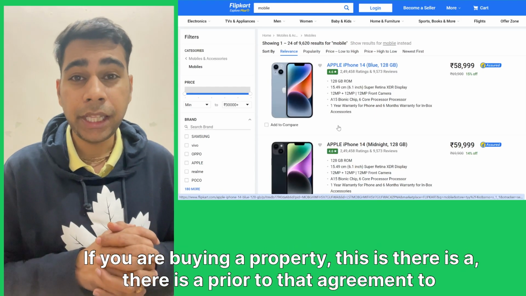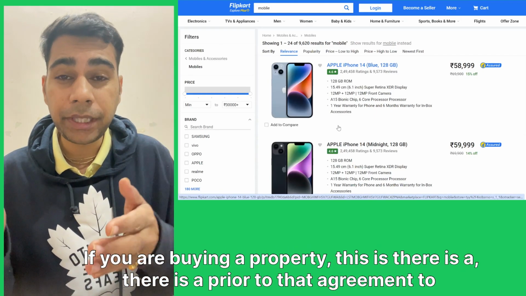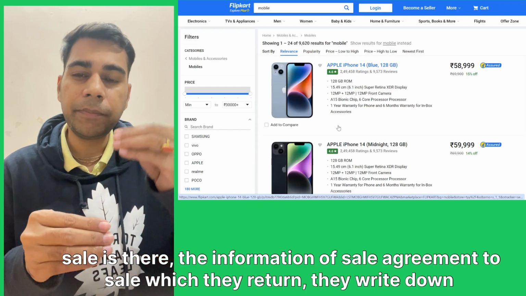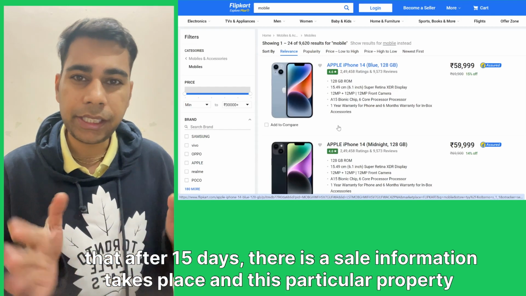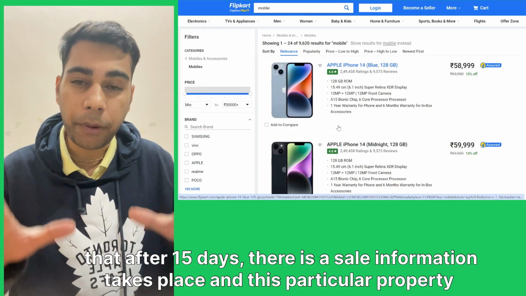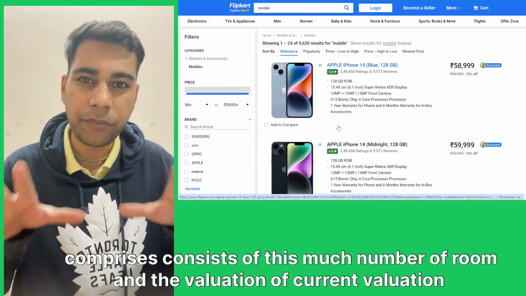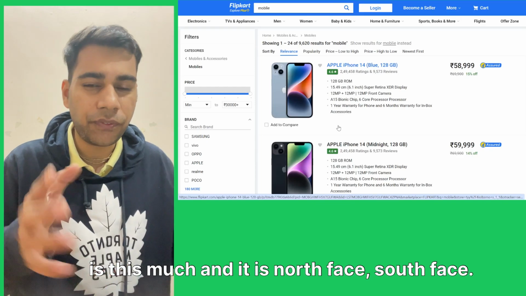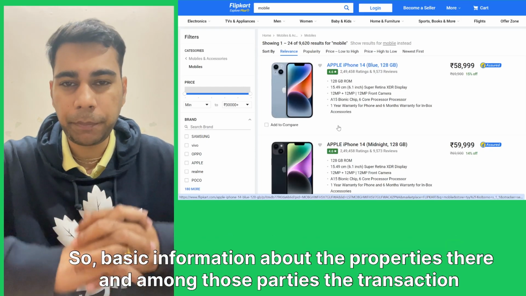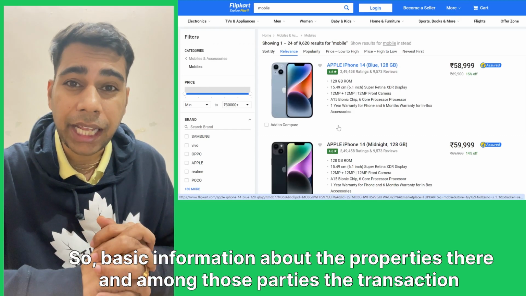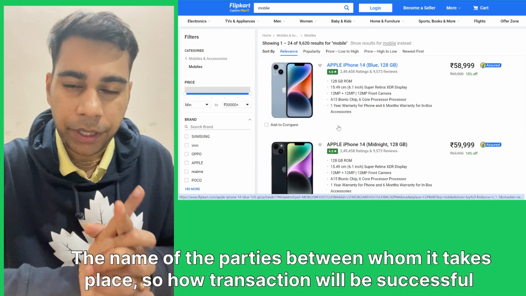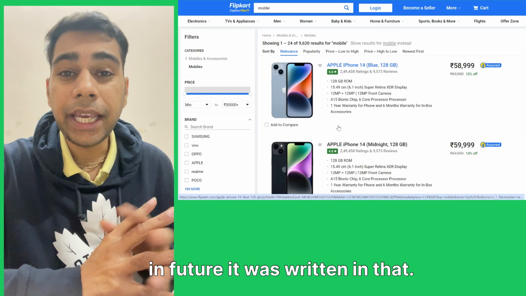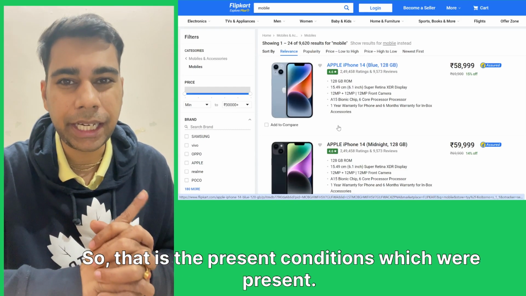If you're buying a property, prior to that an agreement to sale is there. Before formation of the sale deed, the agreement to sale states that after 15 days the sale deed will be formed, that this particular property consists of this many rooms, that the current valuation is this much, and that it is north facing, south facing. So basic information about the property is there, along with the names of the parties between whom the transaction takes place and how the transaction will be successful in future. That is the present condition.